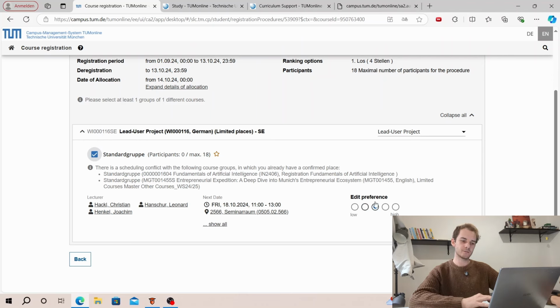And then here you can edit preferences. So let's say you have 5 different classes that you want to participate in. All of them have limited places. So you can choose, okay, if I only get 1 or 2 of them, which one would I like to have? And then you can click on high or low, depending on your preferences. Then you're going to click on enter place request.